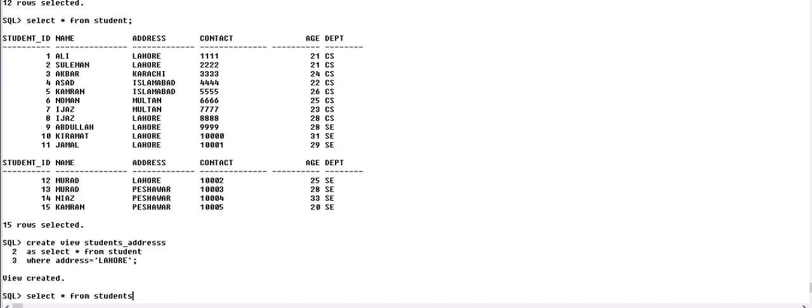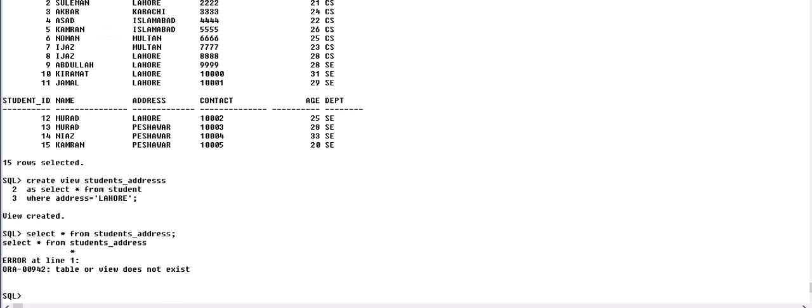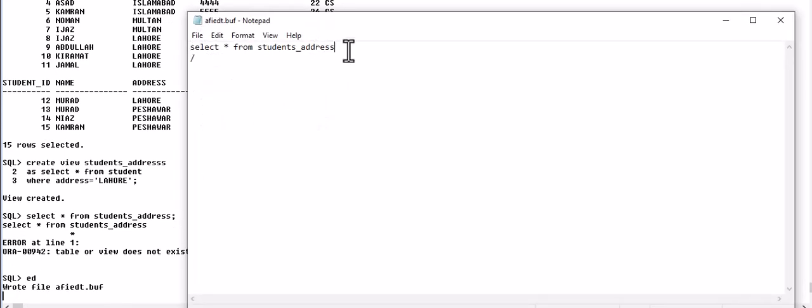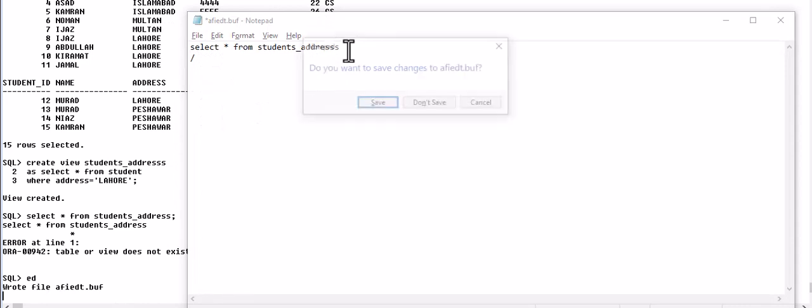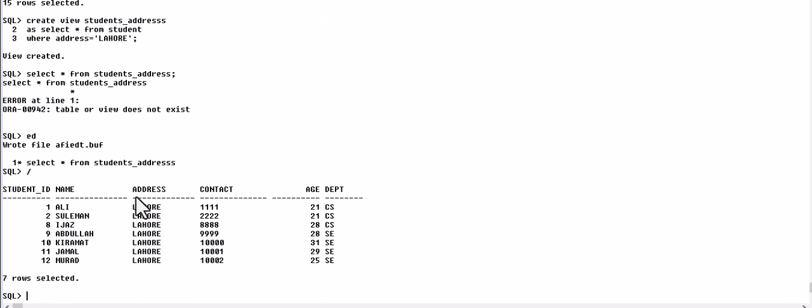students address. It shows three records. So we have created a view. We might need such a report where we want to retrieve the students belonging to a particular address, Lahore. We can create a view to see the results belonging to a particular department.